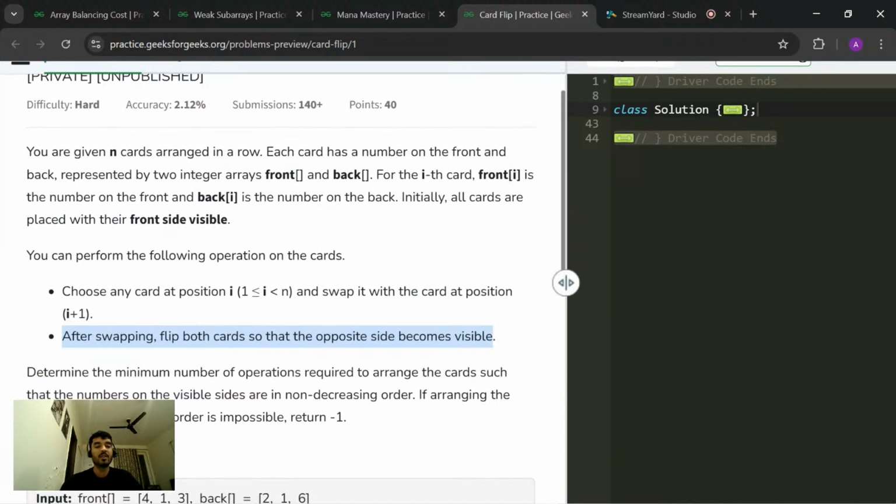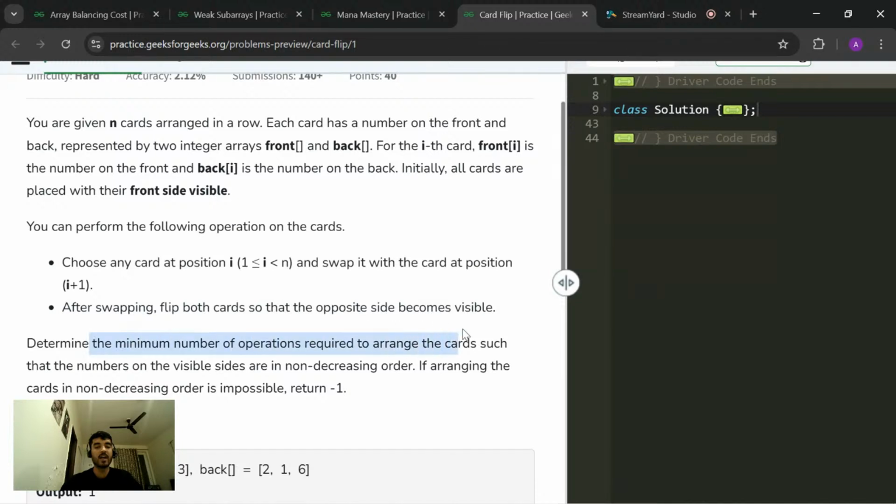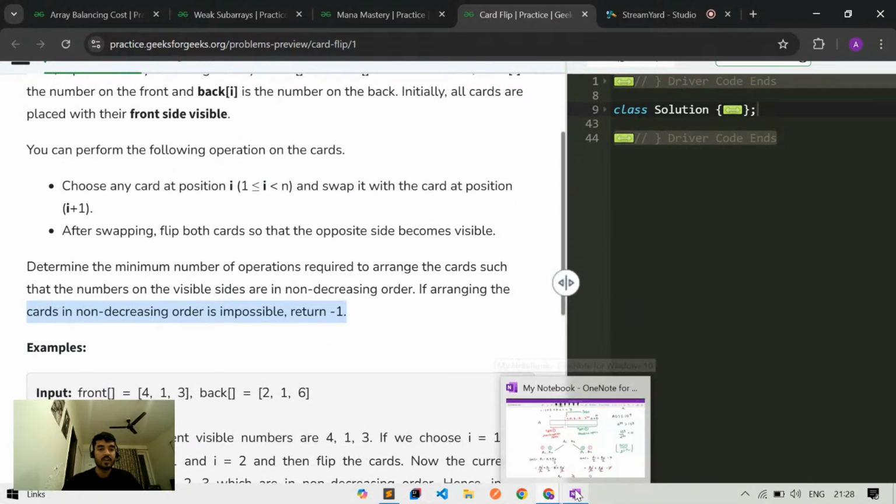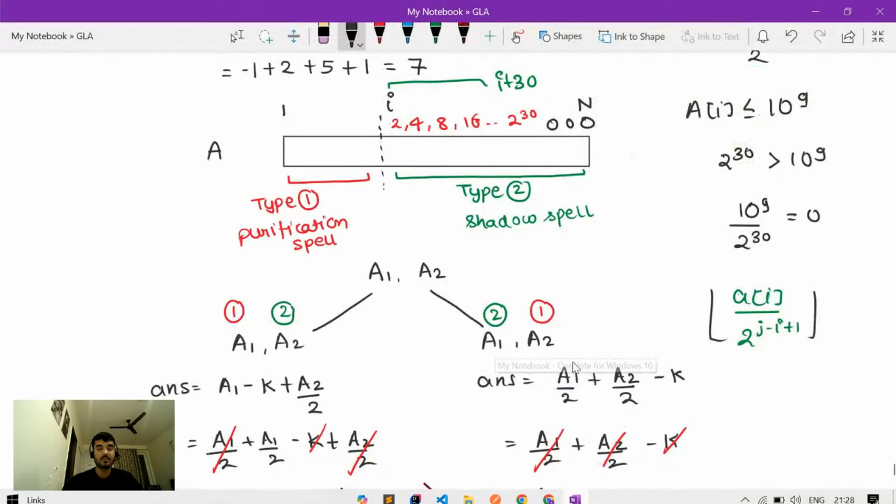And you need to determine the minimum number of operations required to arrange the cards such that the numbers on the visible sides are in non-decreasing order, that is simply increasing order. And if the arrangement is not possible, then simply return -1. So let me just explain this to you with the test case 4 1 3 2 1 6.